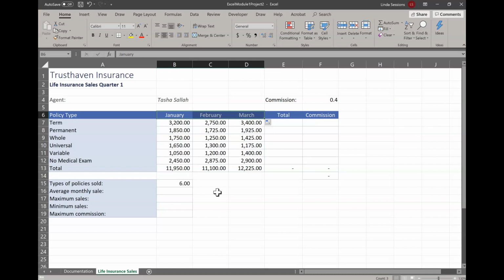So now we are going to go to cell E7. So here's E7. And this little box right here is our fill options box. It's going to stay there until we type something in, so don't worry about that. It will go away when we type something.